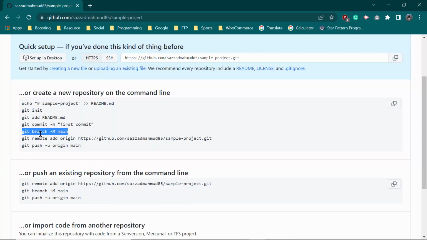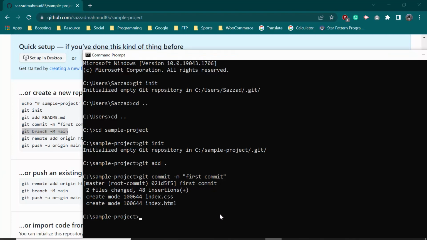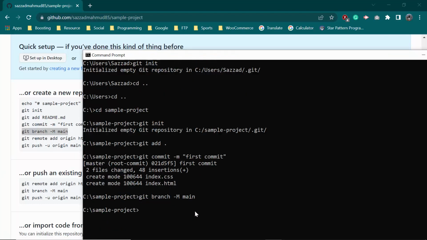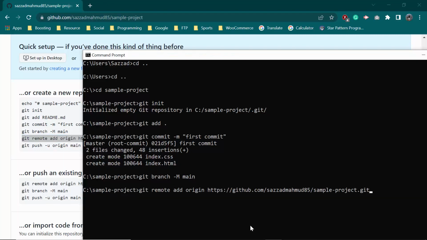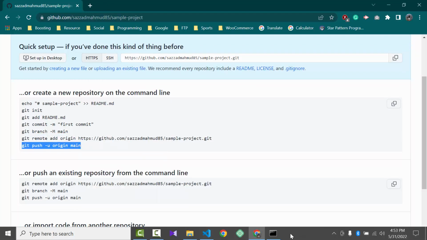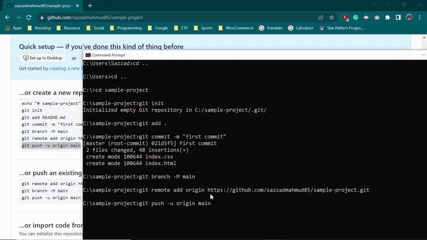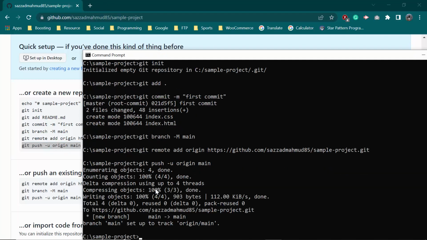Now this command, and the last one. Okay, it is almost done.